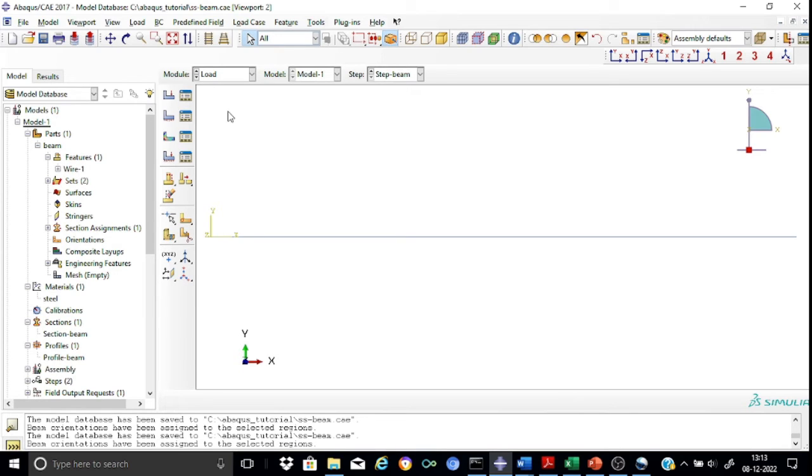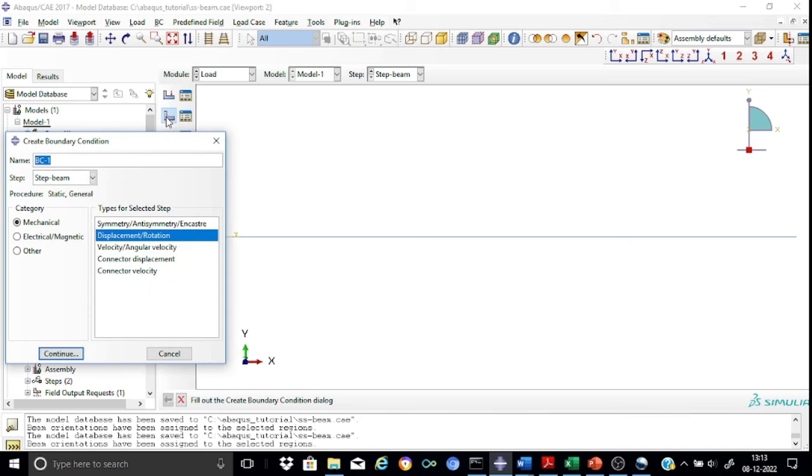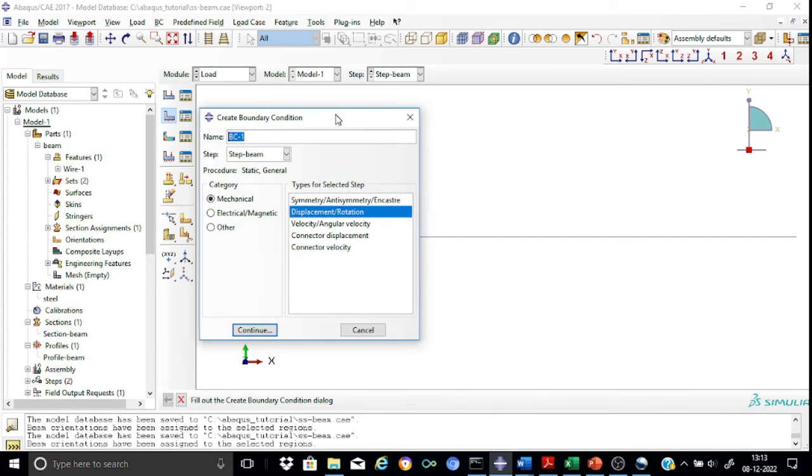So first, obviously, before proceeding to the load application, ensure that the boundary condition is applied properly. To apply the boundary condition, go to this second button, which you can read as Create Boundary Condition. Just press it. Okay, Create Boundary Condition.